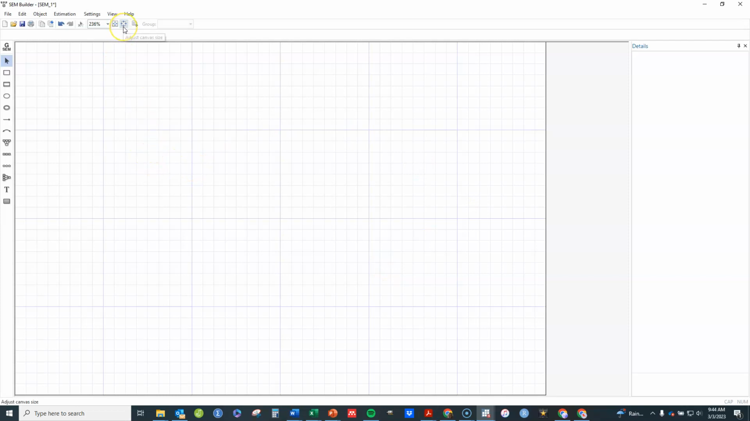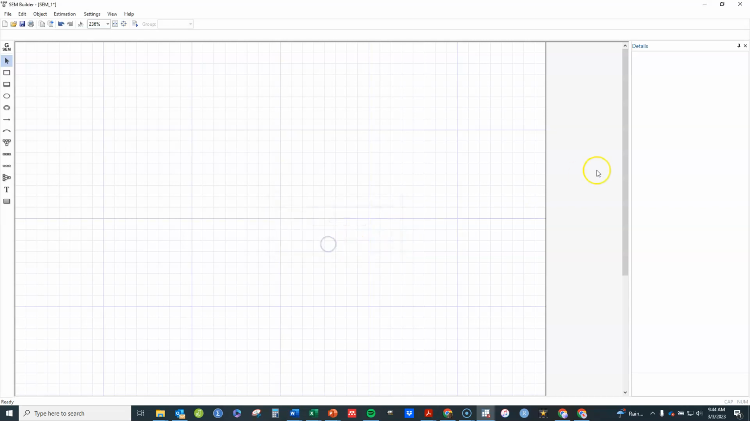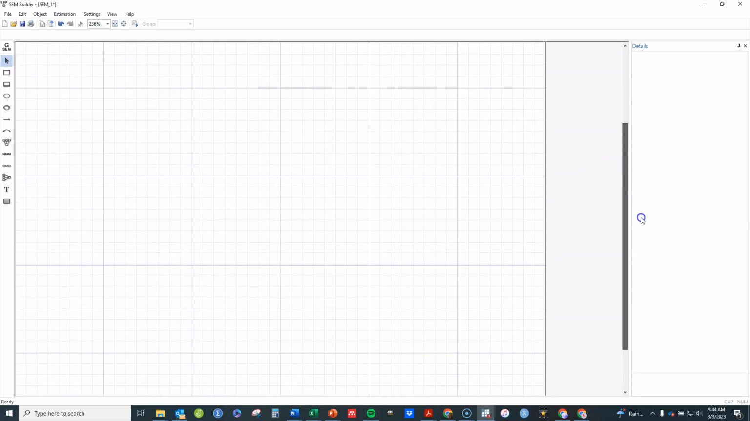And to do that, you click on this one variable that's got the arrows pointing out of the box. And it tells you this is now 6 by 4 inches. I can make it whatever size I wish it to be. Hit apply, okay, either one. And now you'll scroll down to see that it's bigger.